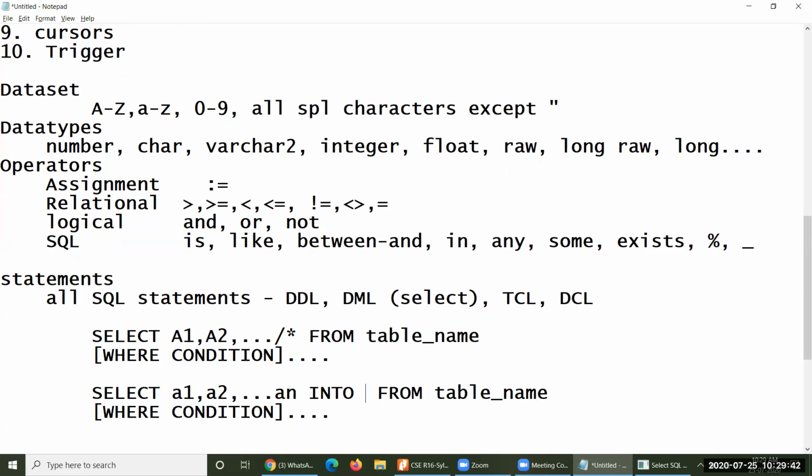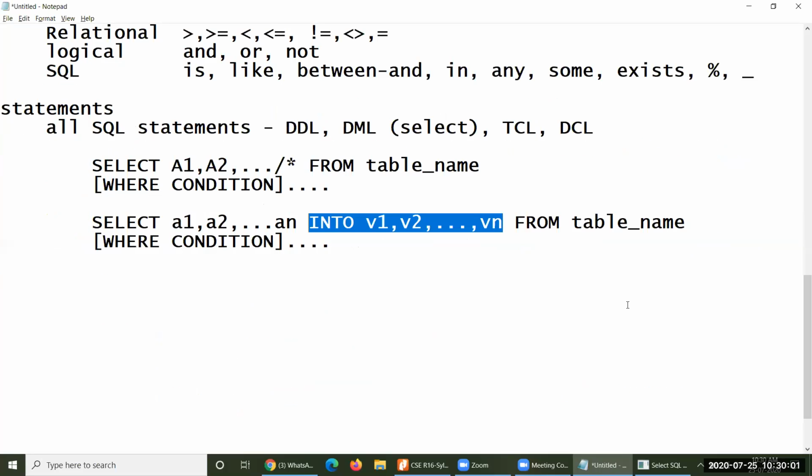Into. So here the first attribute value could be placed in variable 1. The second one will be placed in variable 2. The third one will be placed in variable 3. The nth one will be placed in the nth variable. Okay, so this will be extra. You please remember this one.